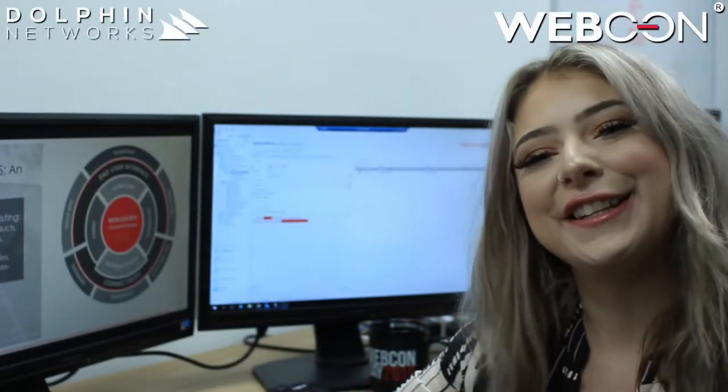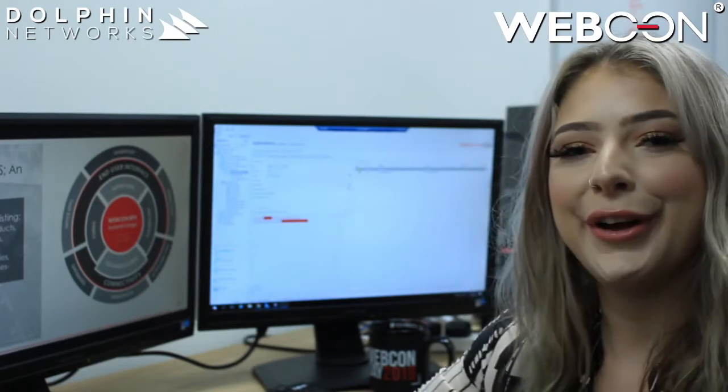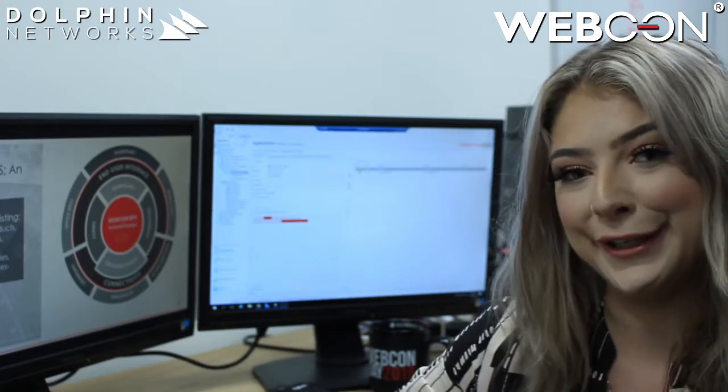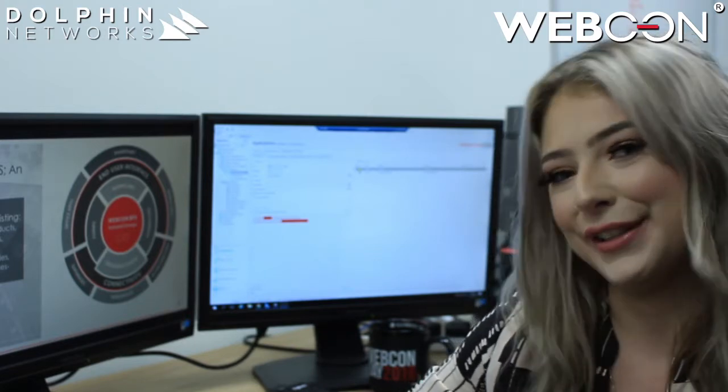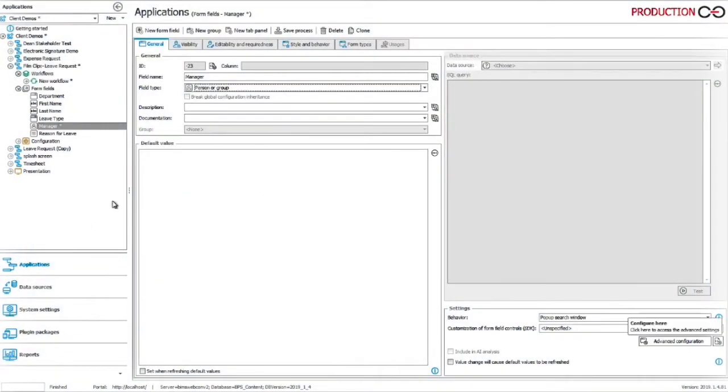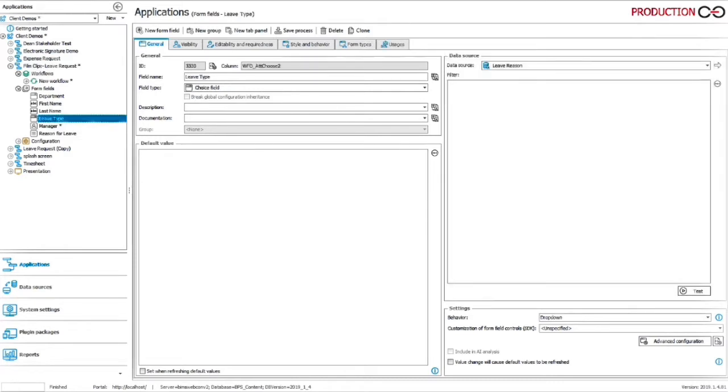WebCon processes begin in the designer studio. This is a low-code flowchart-based application that allows for rapid application development and implementation of instant change. The example I'll be showing today is for a leave request. In practice, processing a leave request usually involves the following steps.